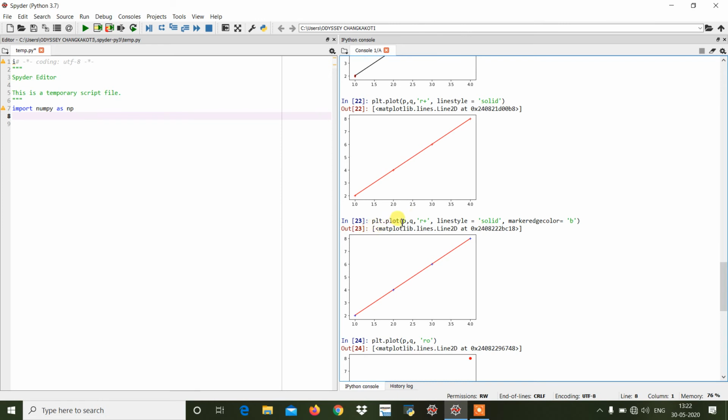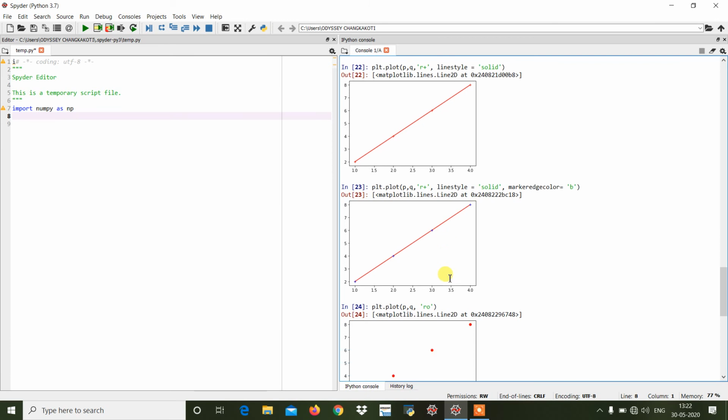Now if you want the marker color to be different, then what you have to do, you see plt.plot P, Q, R plus, though you have written it together here, line style equal to solid, you have given the solid line. Marker edge color equal to B for blue. So here you have specified marker edge color to be B, blue. So here you see the plus markers have turned blue.